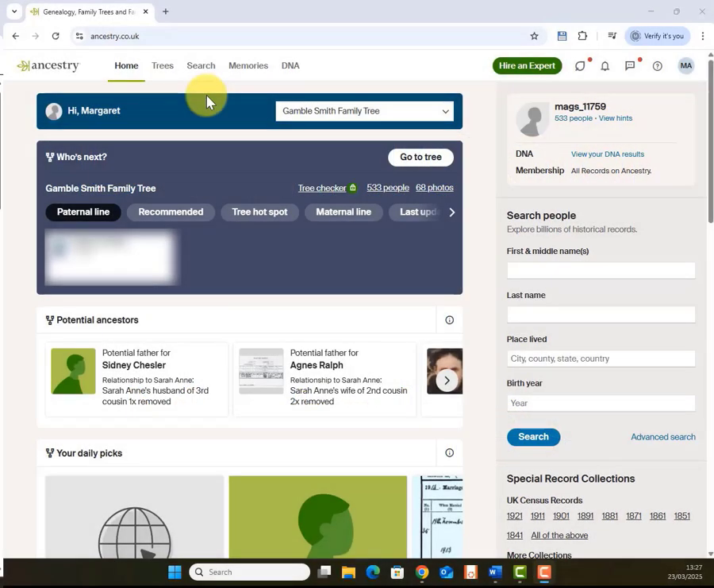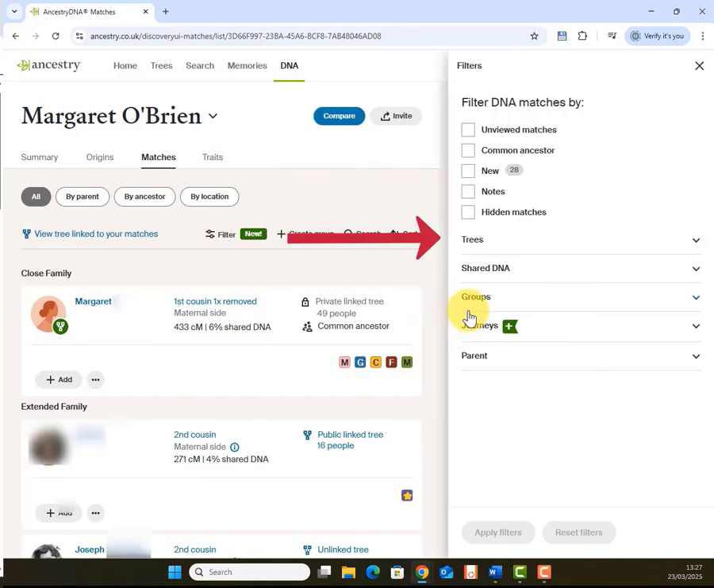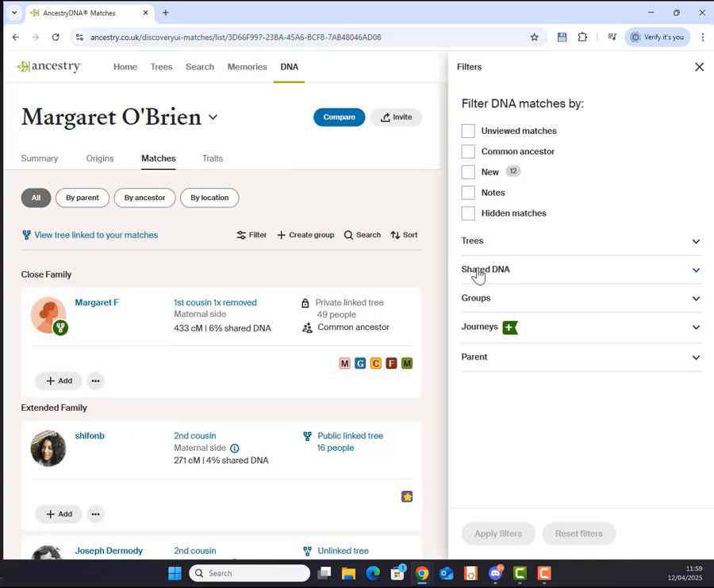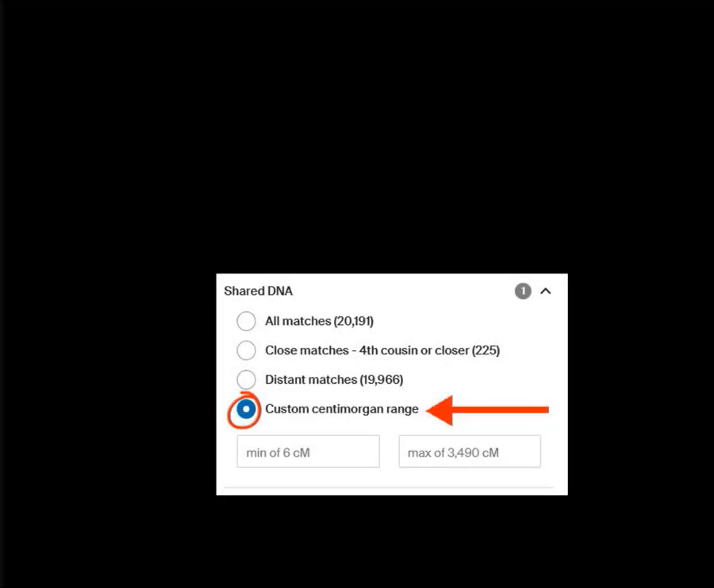I'm logged into Ancestry. I'm on the home page. I'm going to go to my DNA match list. Before I copy the contents of the page, I click on Filter. Then I expand the Shared DNA section. I filter on centimorgans because the low centimorgan matches are usually more challenging to research. I may choose a cutoff point of 10 or 15 centimorgans.